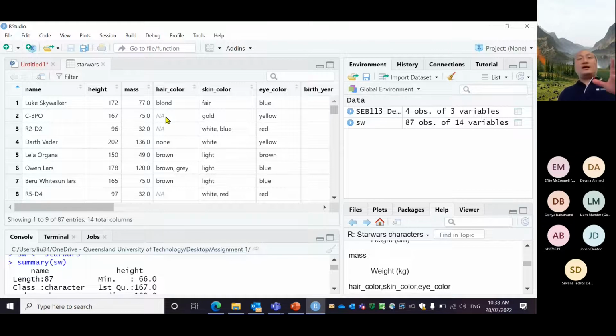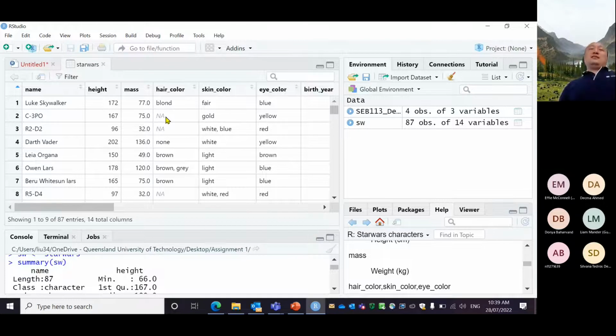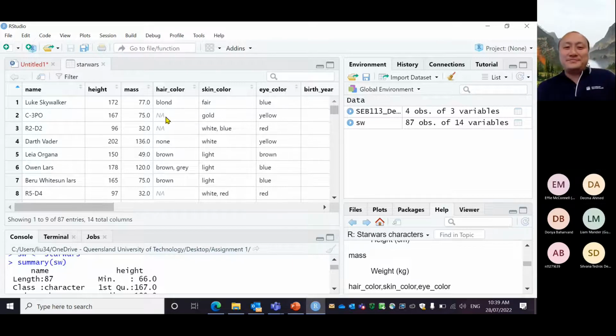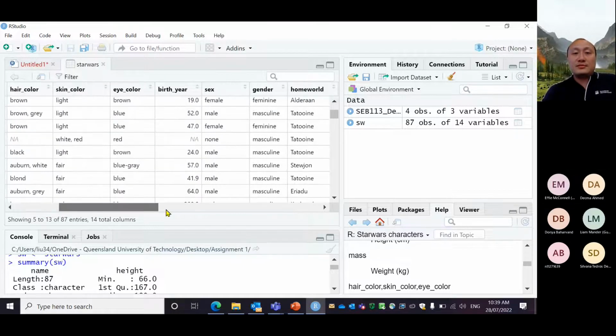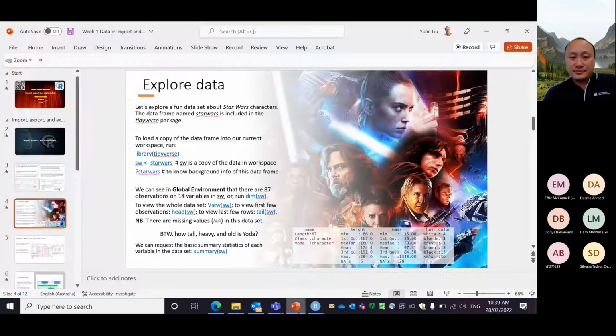Remember in R, NA means missing value, and we kind of hate missing values because they make things more complicated, right? It's quite messy. Next week we're going to learn how to make data more organized and ready for analysis, using tidyverse functions. So NA is missing value.